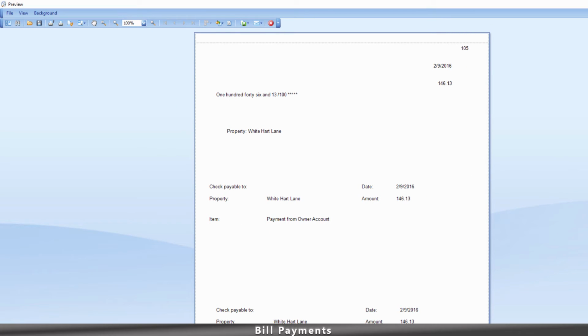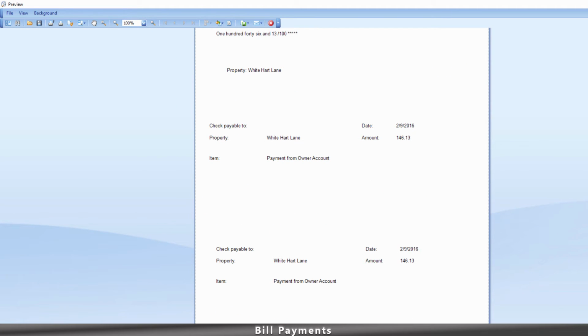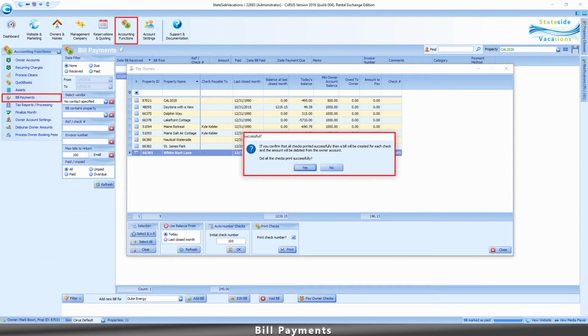Again, the check preview will appear for you to print. If the check's printed out successfully, go ahead and click Yes. If not, try changing the alignment and then printing out again. If it was successful, click Yes, and this payment will automatically disperse to the owner's account as a debit.